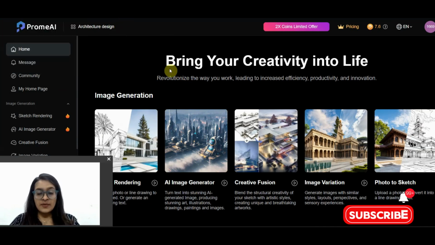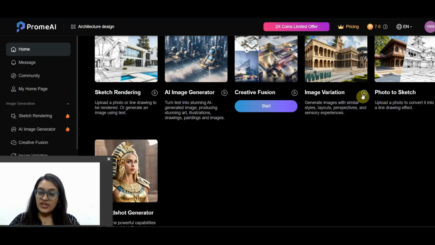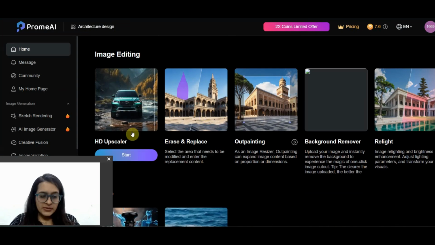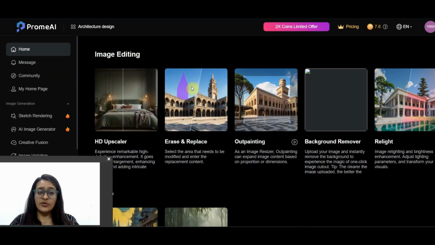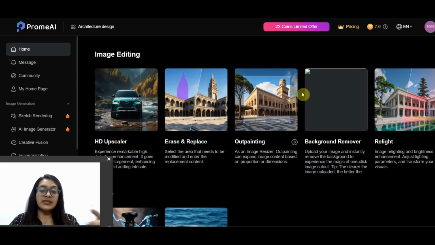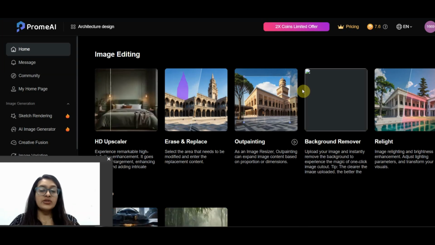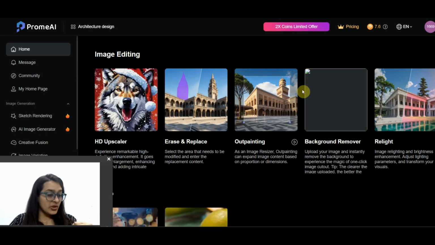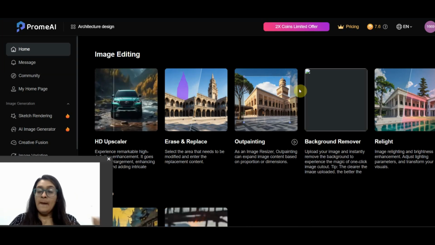So this is our free version, wherein we can do image generation, which is a very good thing of Chrome AI. That's what I know of. Photo to sketch, image variation, AI image generator, AI headshot generator, some kind of upscaler for images. Erase and replace, all right. This is a good feature. We should try this because this feature had not worked in the previous video wherein we spoke of looks.ai. We tried removing a certain object and replacing it with another item, but it did not work in that software. So let's see if it works for us here.